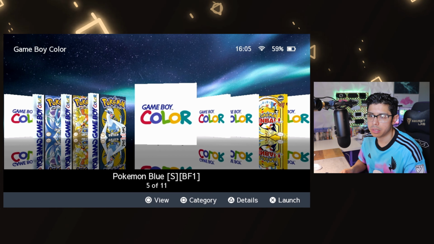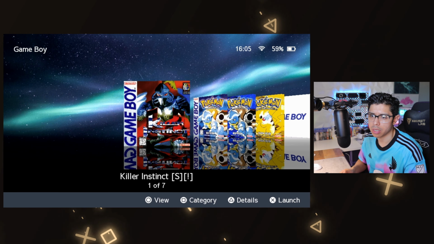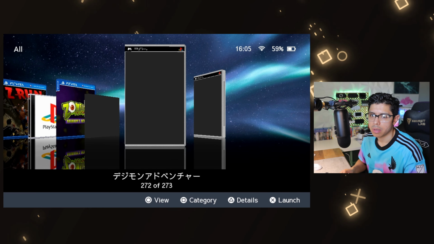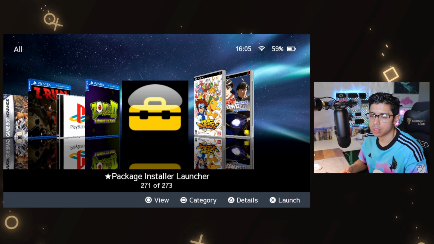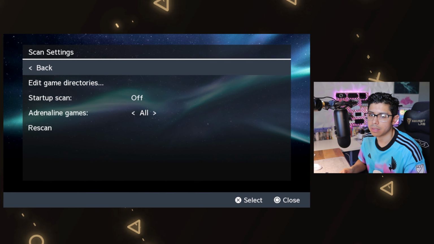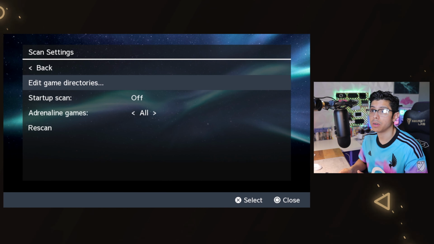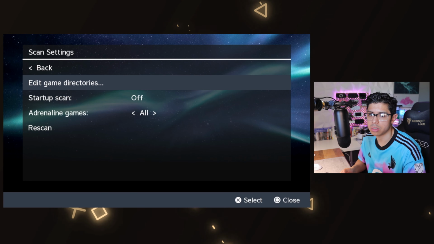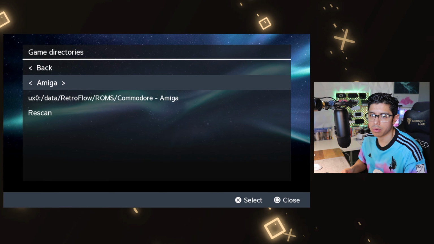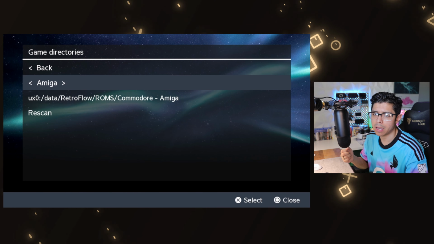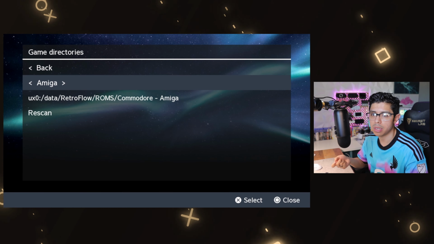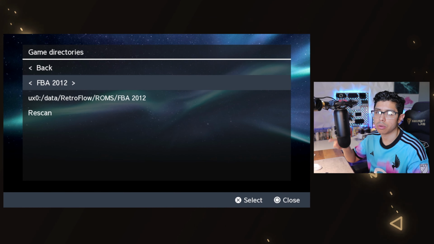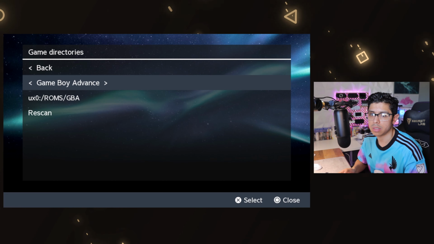Let's change categories. And we have our Game Boy Color. We have Game Boy. And so now what we can do is let's press start and go to scan settings. Now by default, it's going to have its game directory. So here's where you'll have to change it yourself. Under edit game directories, if you have a specific folder for your Amiga ROMs, Atari 2600 or whatever, you will have to change it according to what you have set up on your SD card.